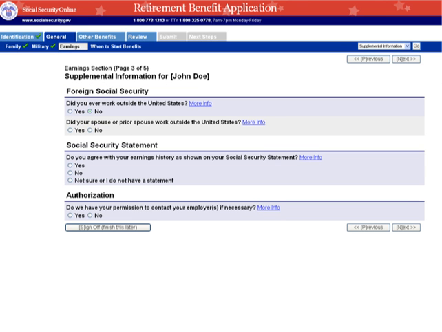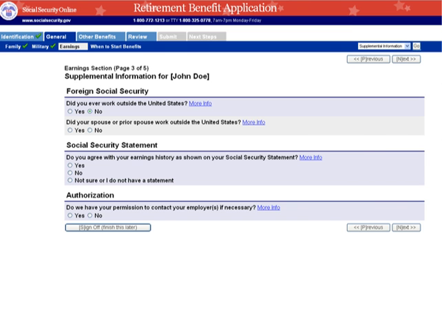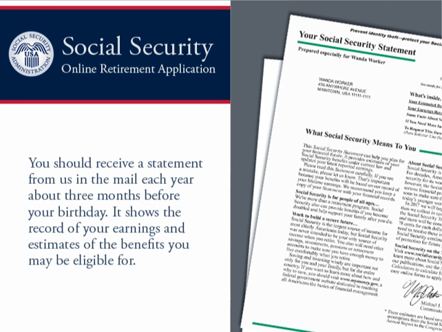The next screen will have questions about any foreign employment you had. We'll also want to know if you agree with the earnings that appear on your latest Social Security statement. You should receive a statement from us in the mail each year about 3 months before your birthday. It shows the record of your earnings and estimates of the benefits you may be eligible for.